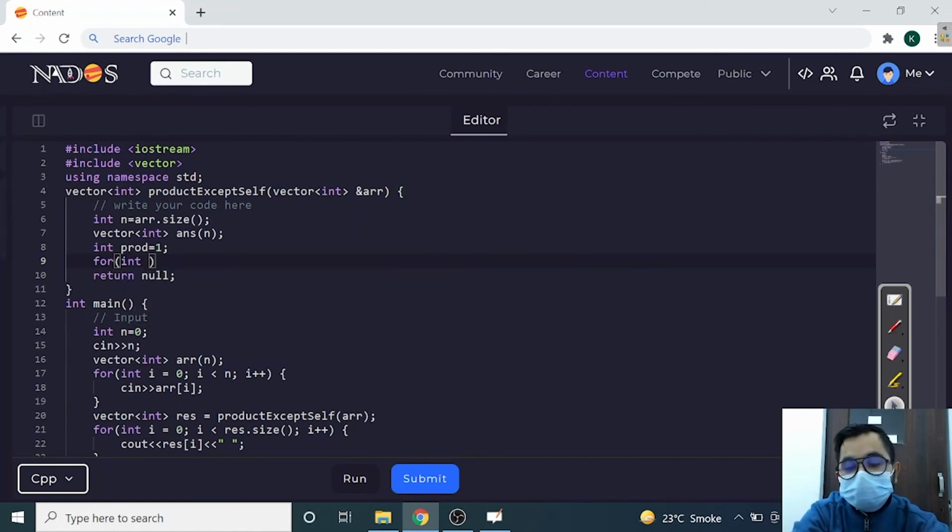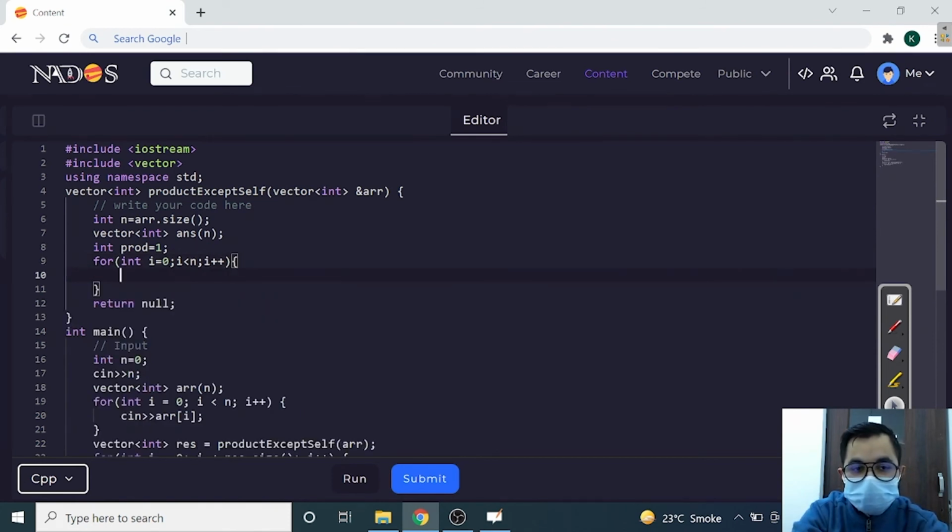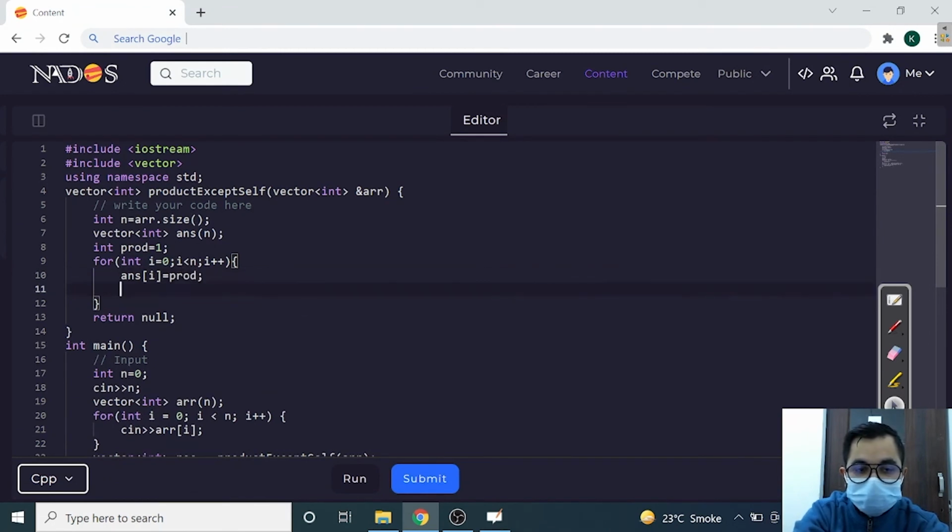Now we are going to run our loop from left to right. So I equal to 0, I less than n, I plus plus, and we are going to create a prefix product array. So for that, answer of I should be replaced with product, and product should be replaced with product into array of I.